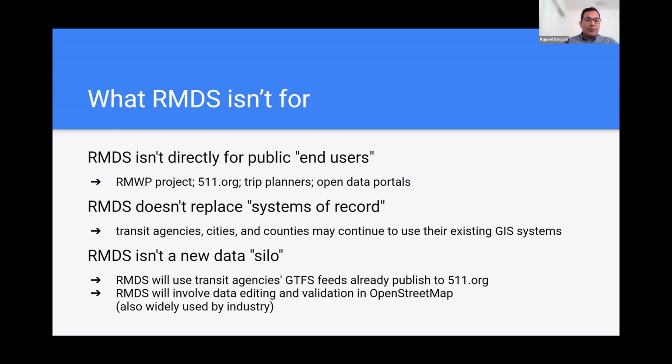They are going to be our customers. Then 511.org is one of our websites that hosts a map, so they would also be using RMDS. In the future, we might be open to providing it to trip planners, since some of the transit operators have trip planners. So we would be opening up our platform for those users.